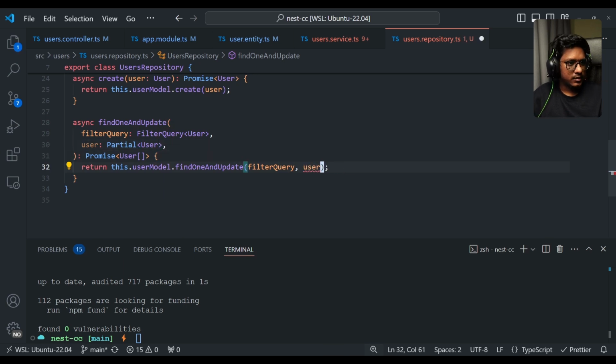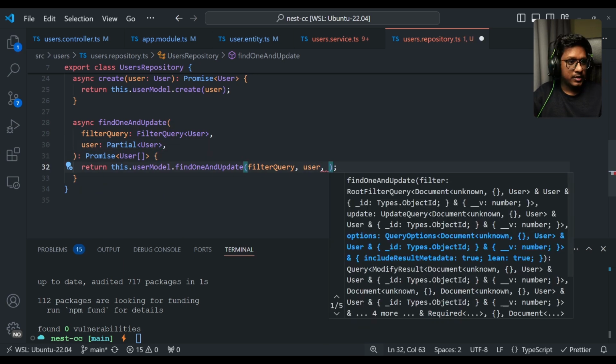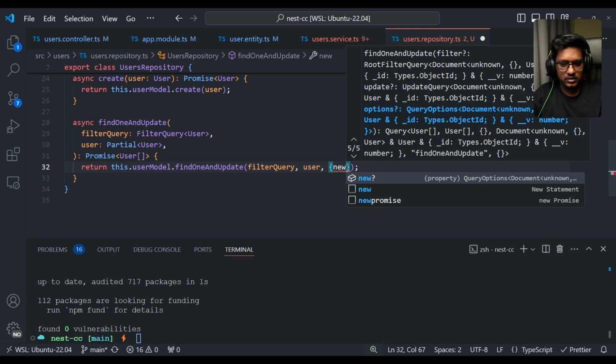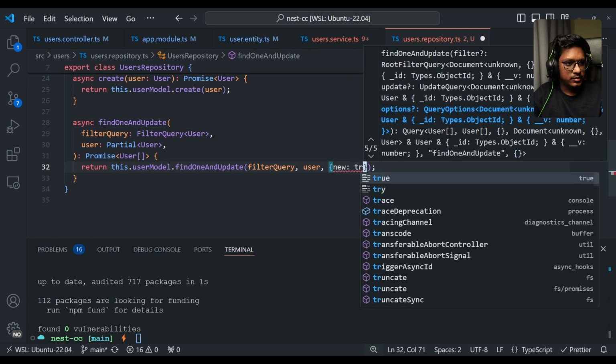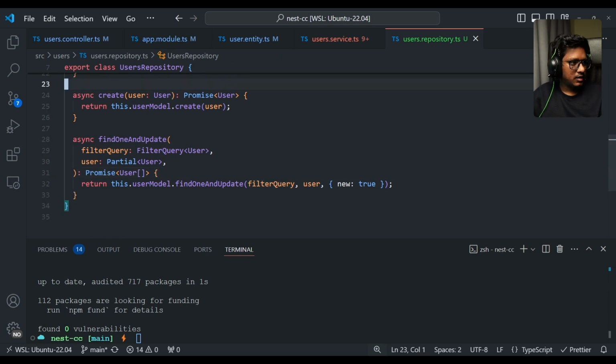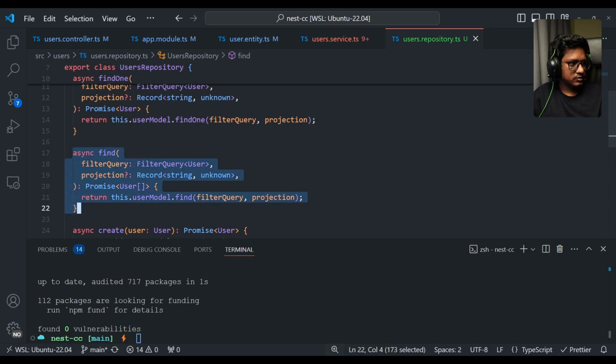Okay, let's pass user as is, and by default Mongoose findOneAndUpdate won't return the updated user object. We need to use the third argument for it, and we need to pass true. That's it, so that it will return the updated document, not the previous document. And finally, the last function would be delete.